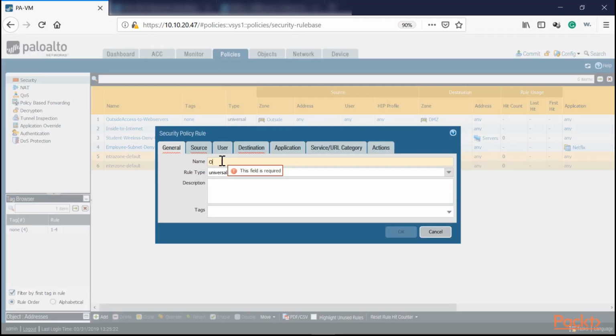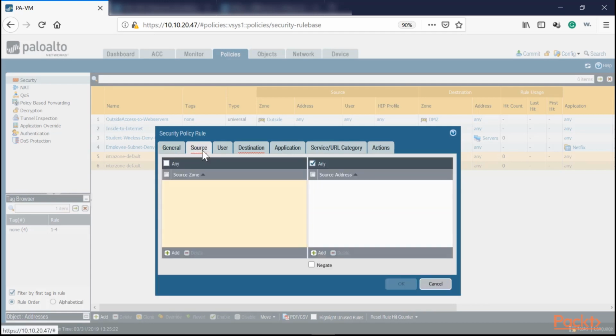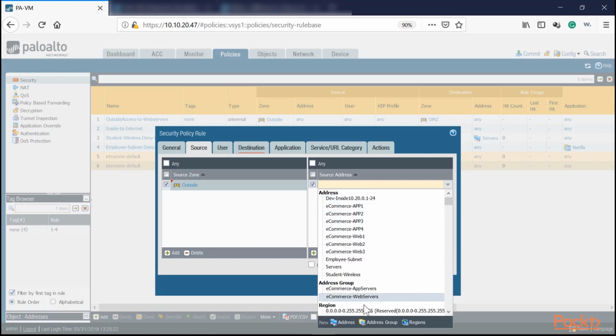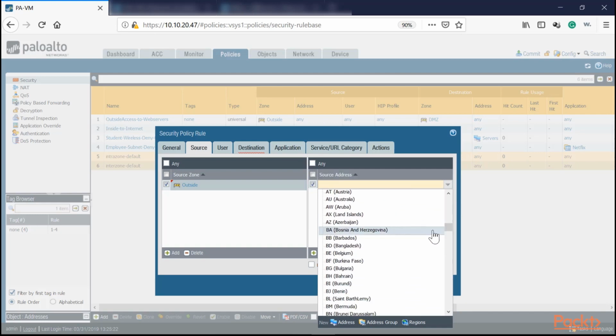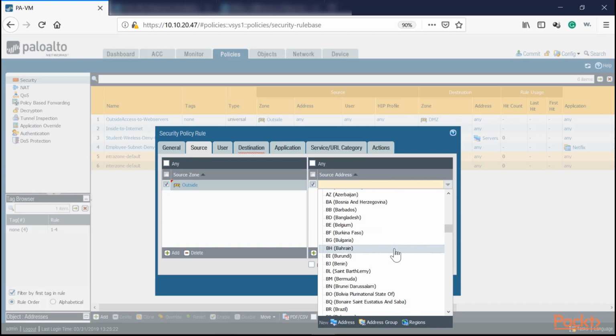In this case, we're going to say outside to DMZ. Source, add. My source traffic will be coming from the outside, from the internet. Source address, this is where we need to say we're coming from the US or Europe only, so it will be applied to the US and Europe only. Click on Add, and you can add a region. Once we click Add on the source address, we can scroll down and select the region where the traffic will be coming from.